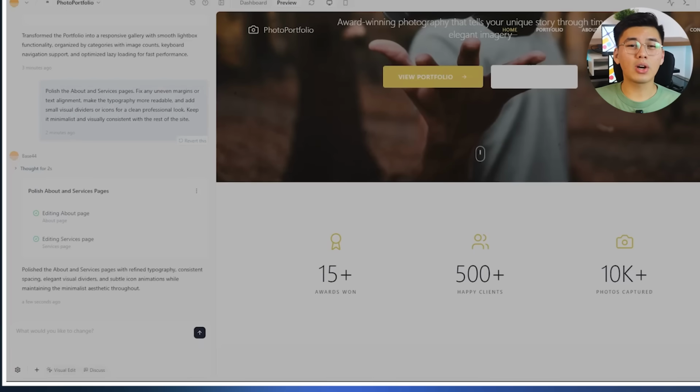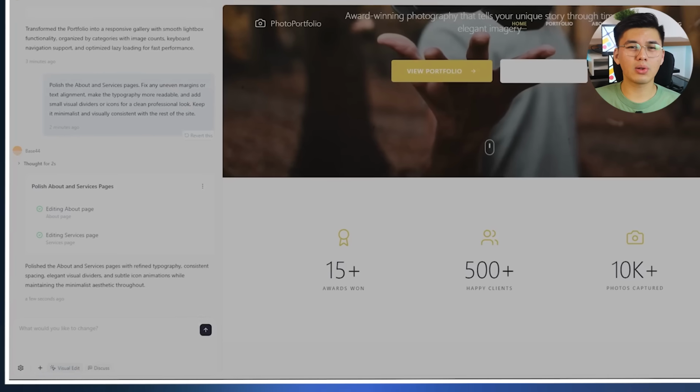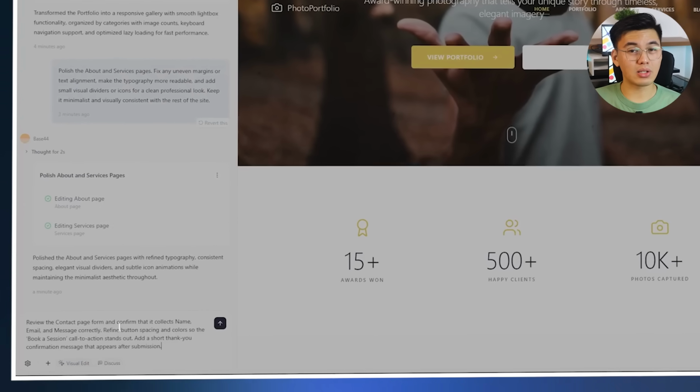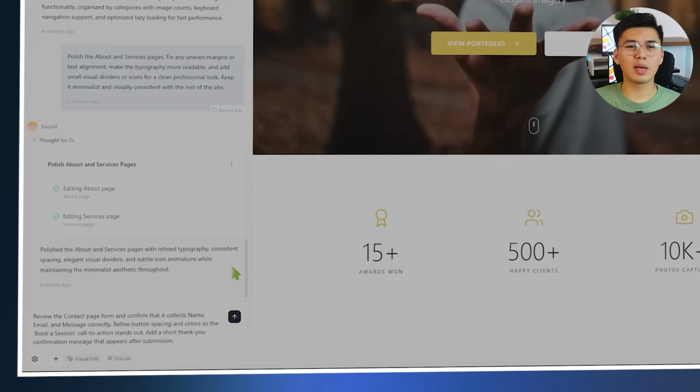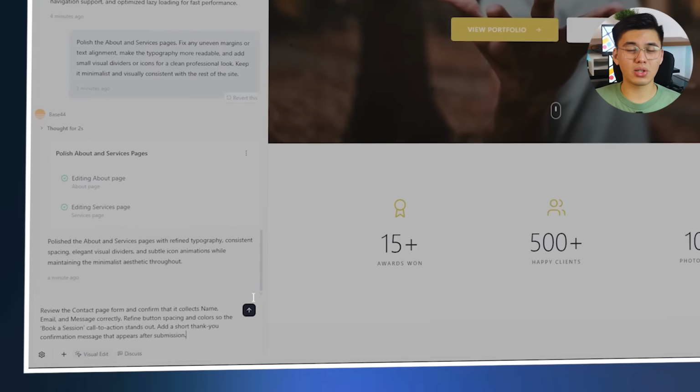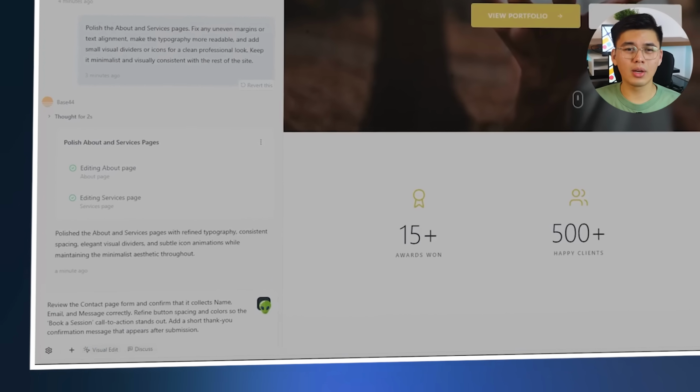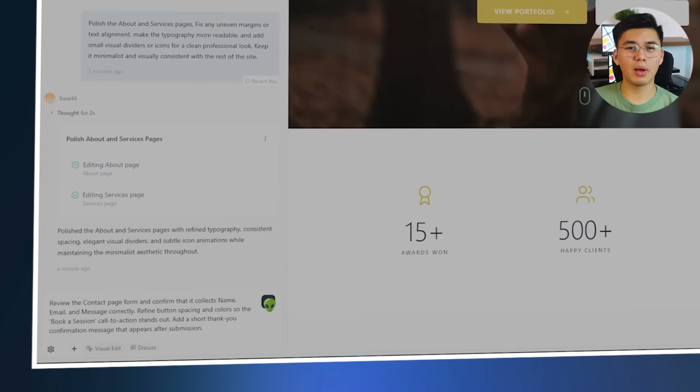Let's tell Base 44 to review the contact page form and confirm that it collects name, email, and message correctly. Refine button spacing and color so the Book a Session call to action stands out. Add a short thank you confirmation message that appears after submission.